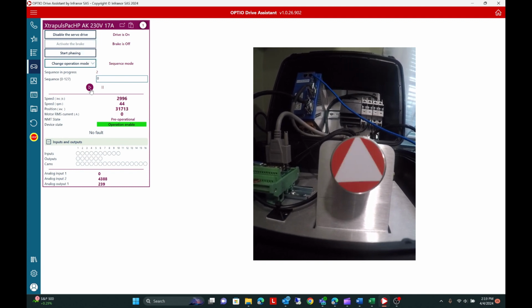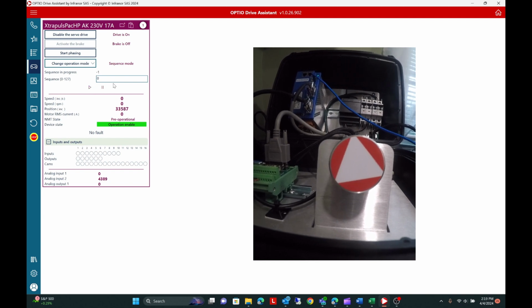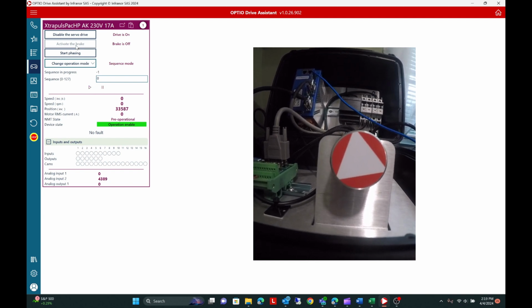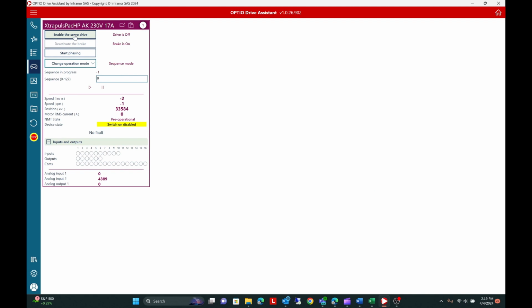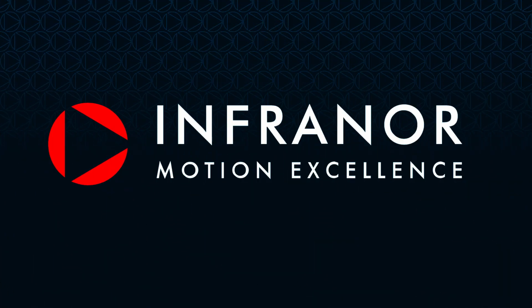This concludes the tutorial on basic sequences. In the next video we will cover advanced sequences and setting up I/O for triggering sequences.